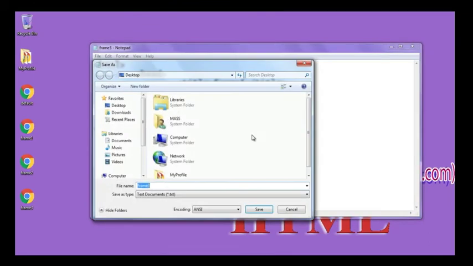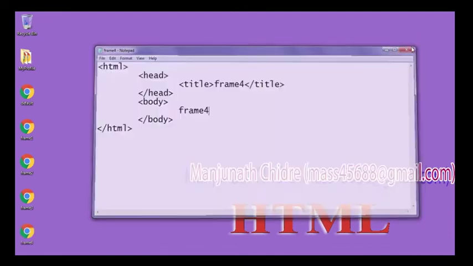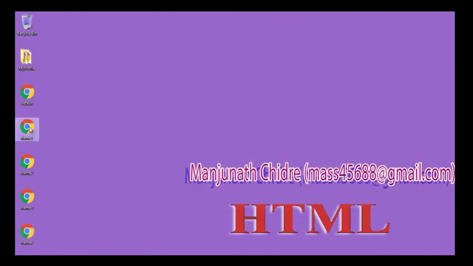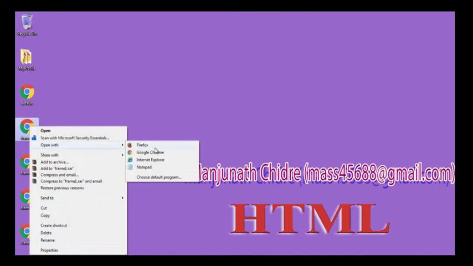File, Save As, frame4.html. Both sides I put double quotations and click on the Save button, close it. Now we have frame 4. I right click the frame1.html, open with Notepad.